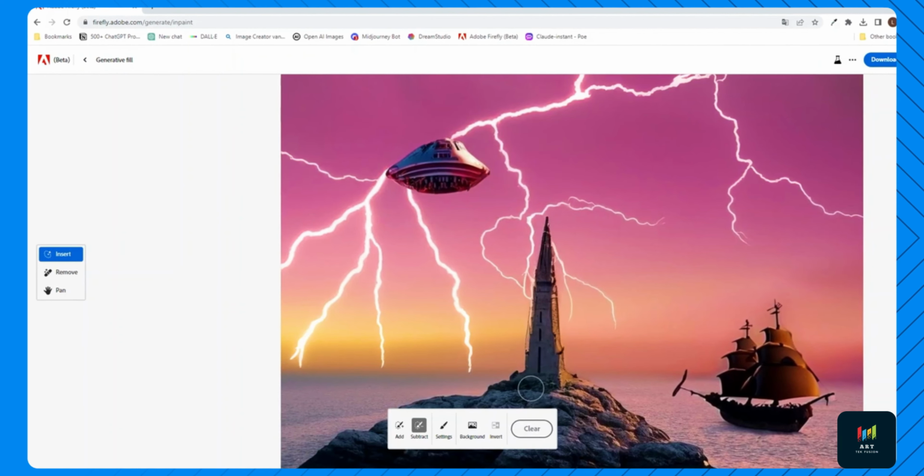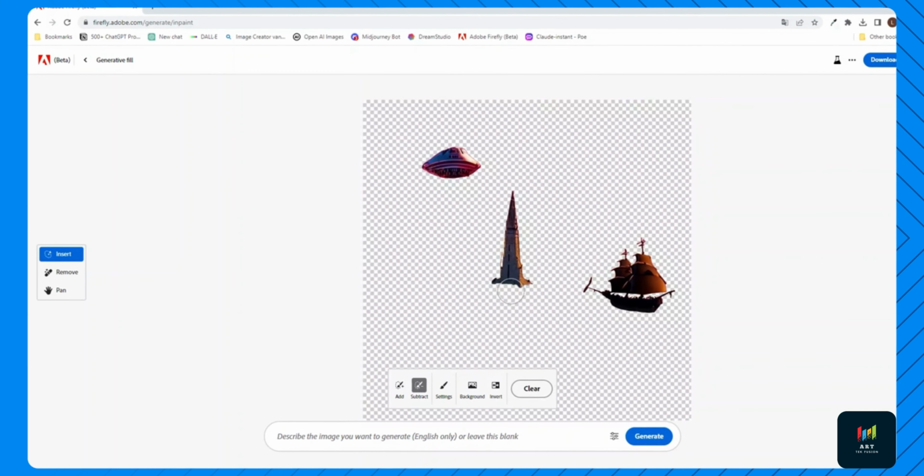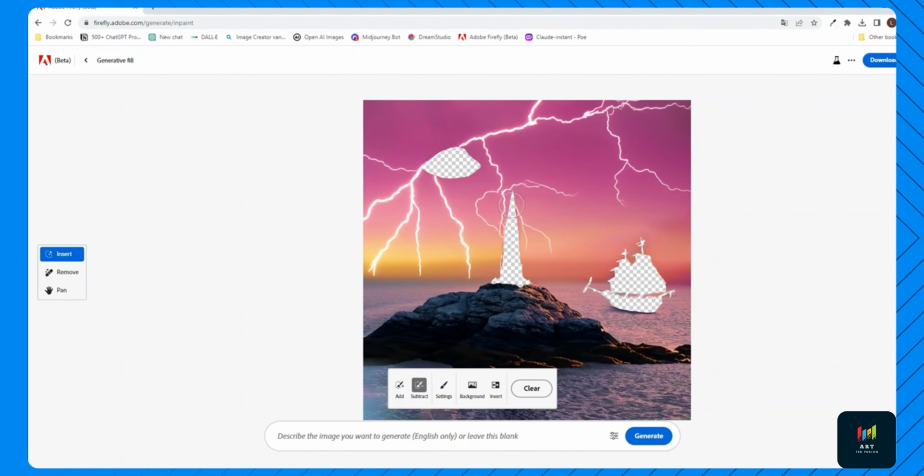Then let's hit clear right here. We're also able to select the background of this image using AI. So now it's only going to select the actual object in the image. And then we're also able to hit invert so that only those aspects are selected.